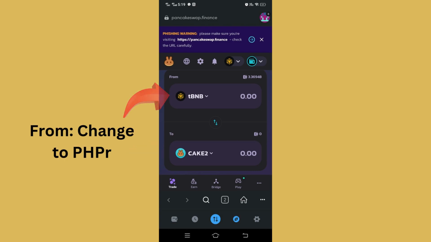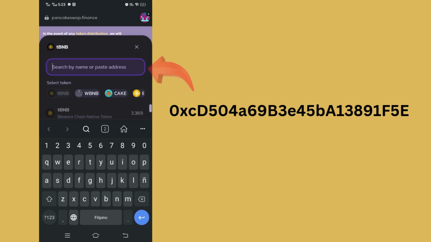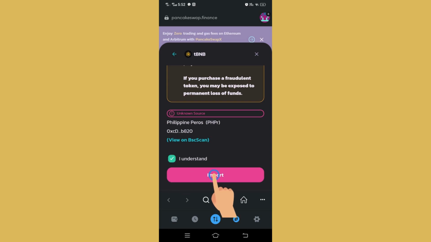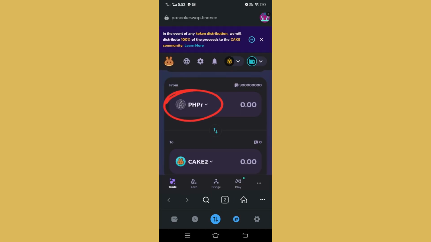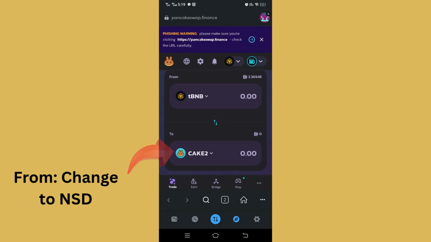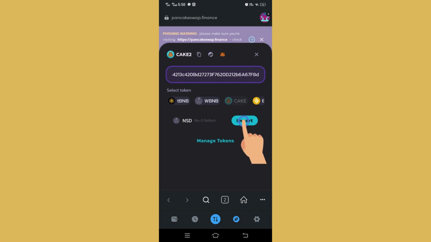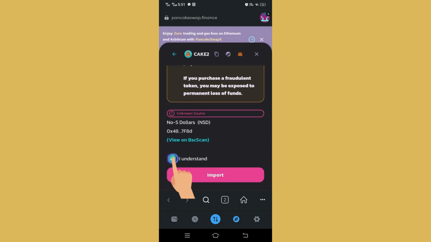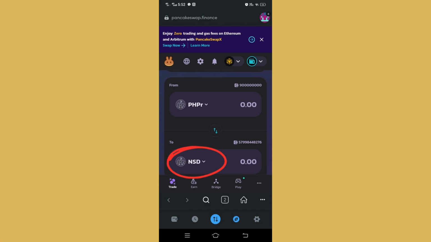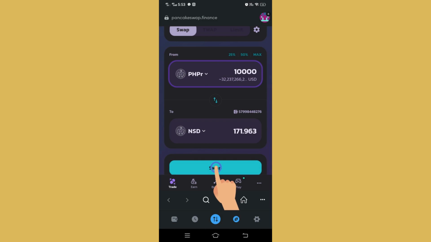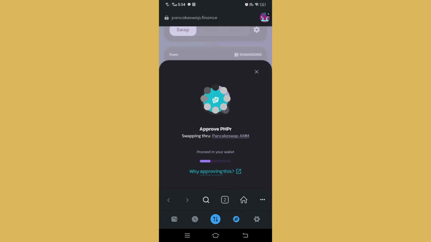Let's execute a transaction where we'll exchange Philippine Peros for NSD. You can find the token addresses in the video description below. We will do a sample transaction where we exchange 10,000 Philippine Peros for NSD.